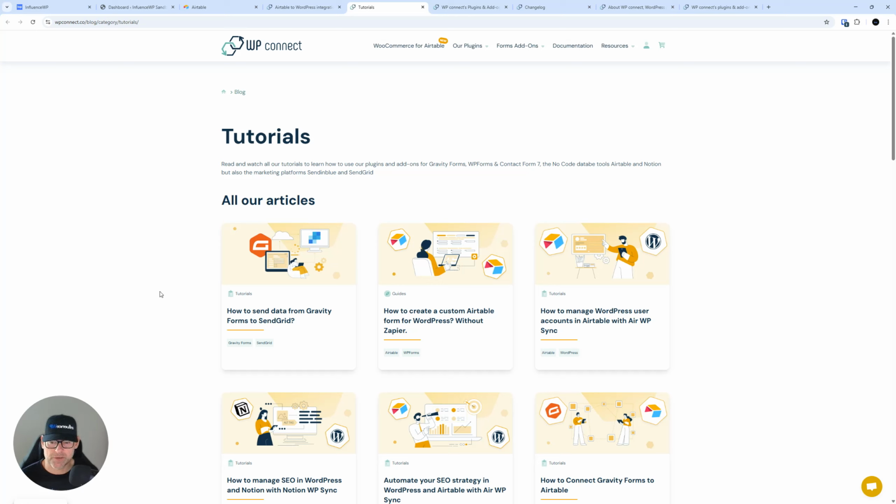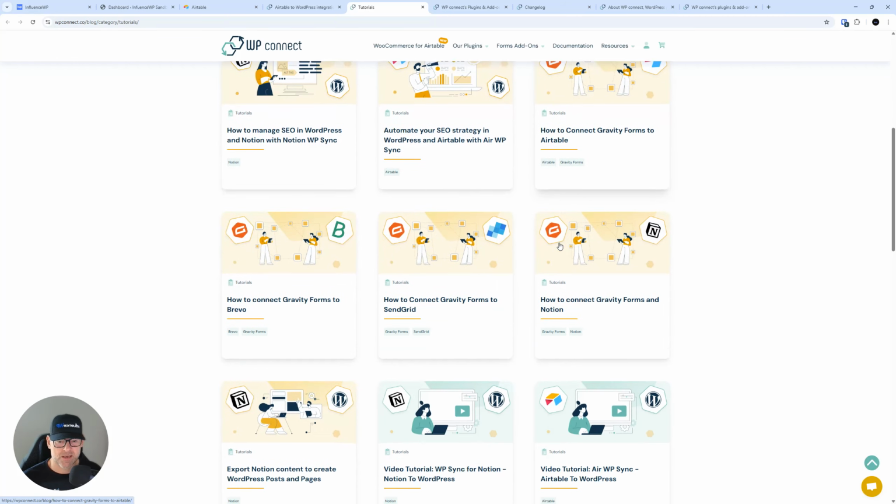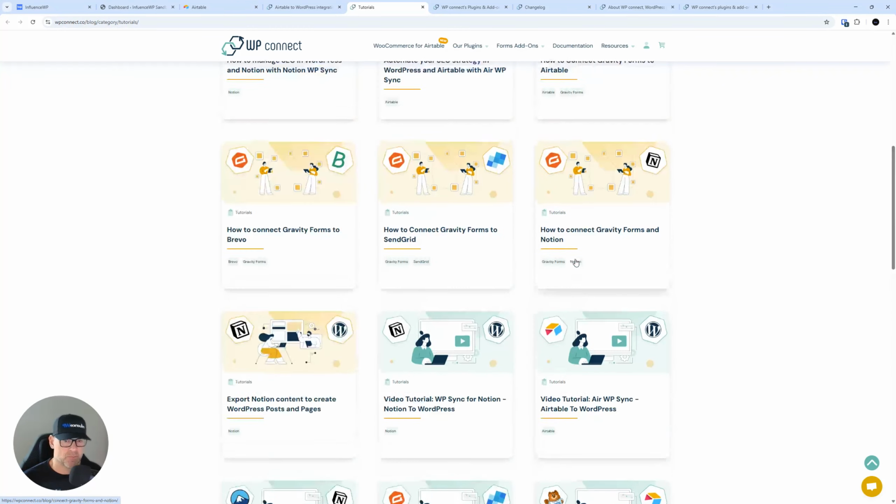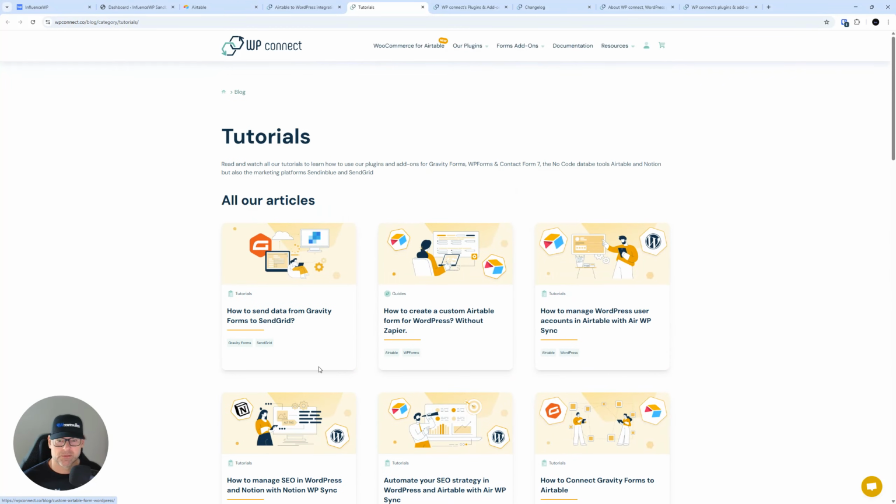Okay, so they have a number of tutorials here. I would like to see these broken down by product type. So up here somewhere, kind of like a filter like this. If you need tutorials for AirWP Sync, for example, click that little toggle and we only see articles based on that.